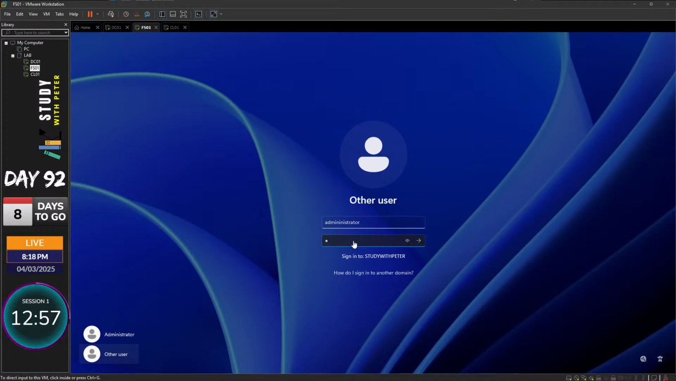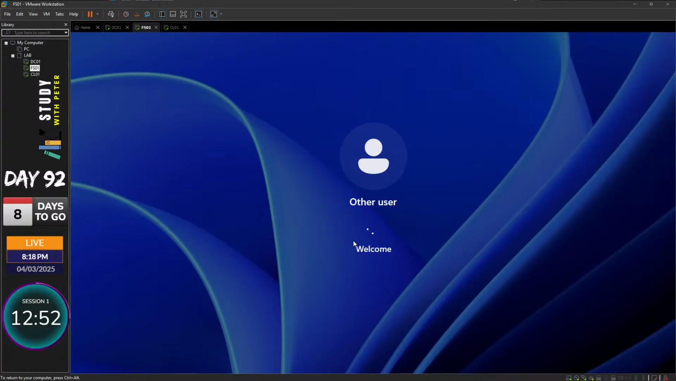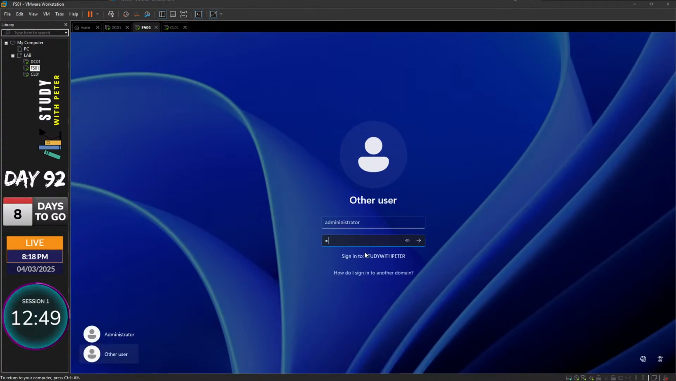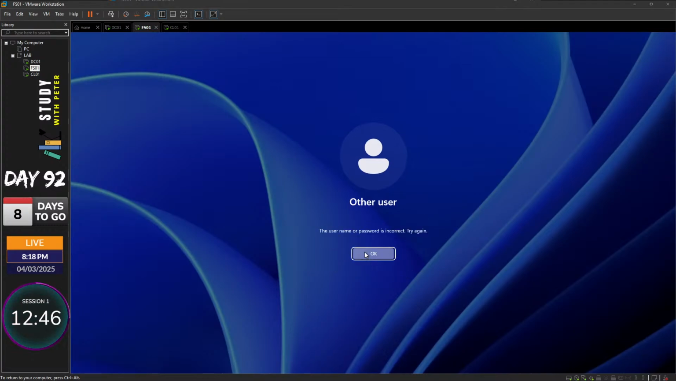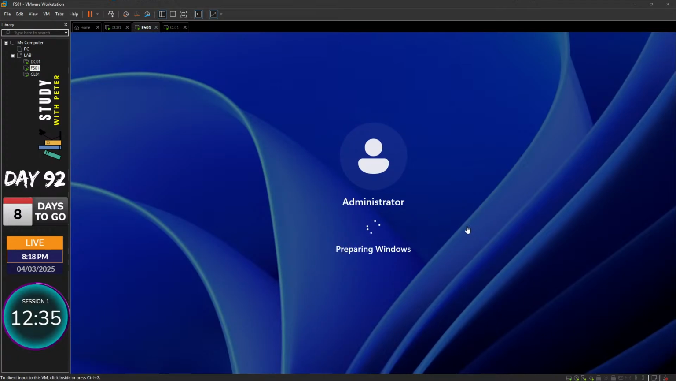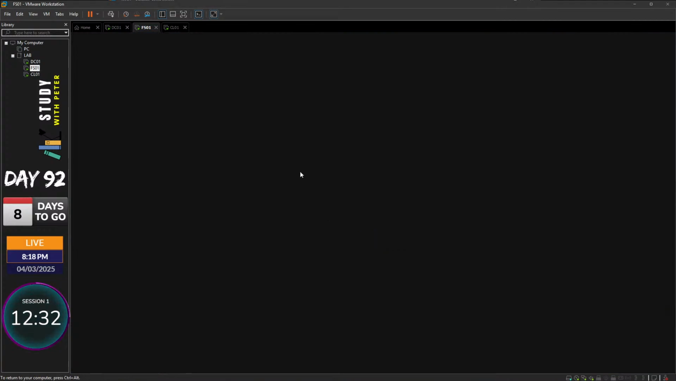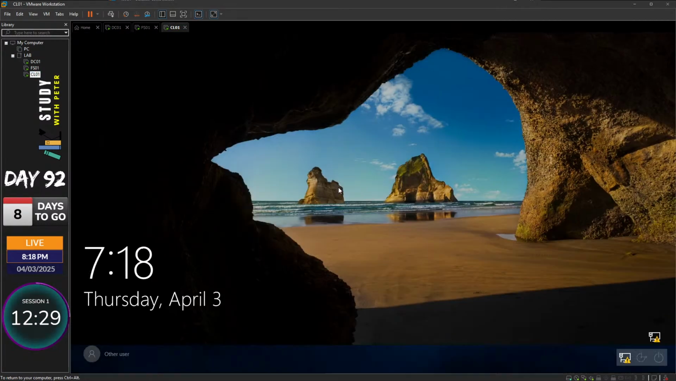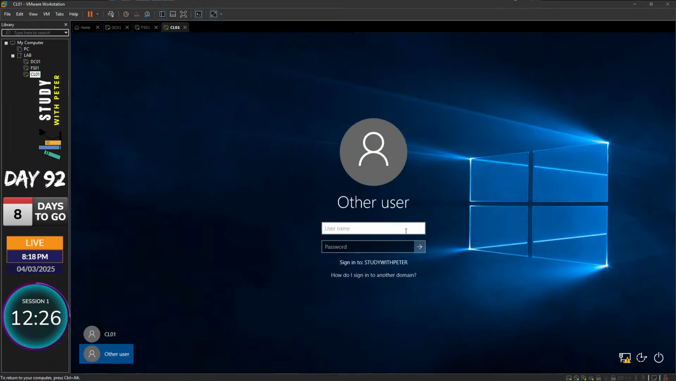All right. What's going on? Admin. That is supposed to be administrator. All right. So now, oh, okay. Let's see. It looks like I'm not logging into the domain. So this is our client. So I'm just going to enter studywithpeter.com/administrator.